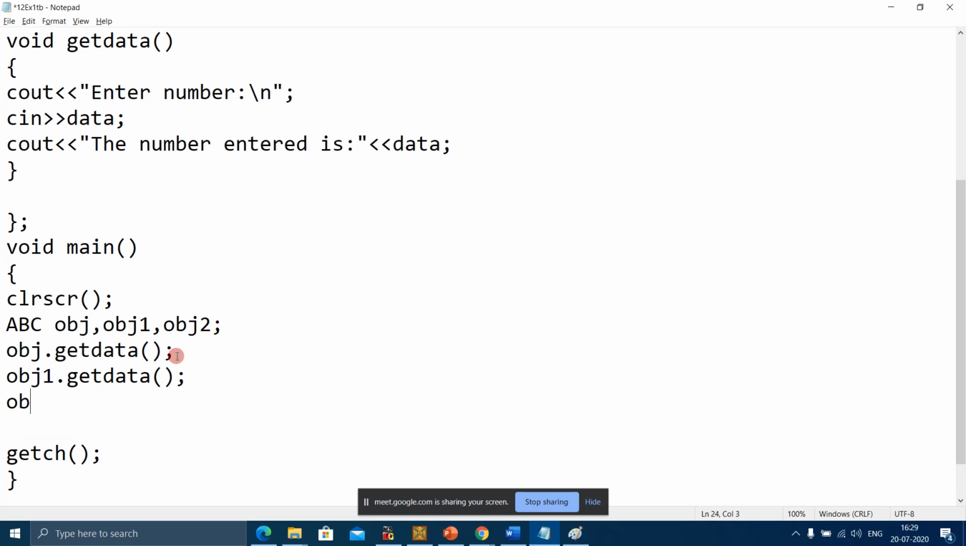Then if I write obj2.getData, this statement is also valid because obj2 has its own copy of its data members and member functions. If obj can call its member function like this, then obj1 can also call its member function like this. Obj2 can also call its member function.